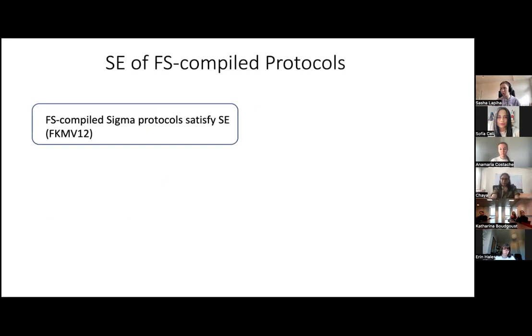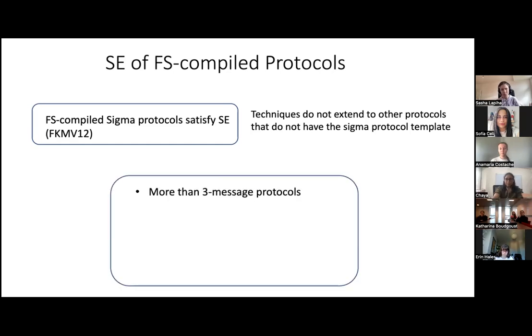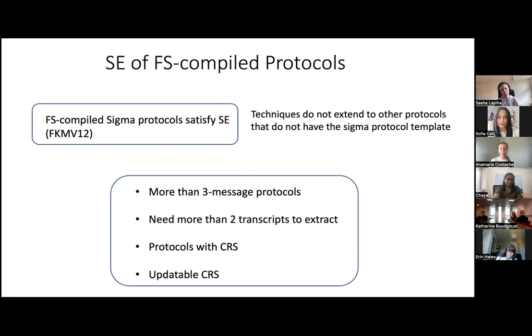So the results that we know show that Fiat-Shamir compiled Sigma protocols, which are 3-round public coin protocols, satisfy simulation extractability, which is the definition we saw, which asks for existence of an extractor even in the presence of a proof simulation oracle. However, this technique of showing simulation extractability does not extend to other protocols that do not have the Sigma protocol template, in particular to protocols that have more than 3 messages, that need more than 2 transcripts to extract. Sigma protocols have 2-special soundness, so we only need 2 transcripts to extract. And they also do not extend to protocols with a CRS and with updatable CRS.